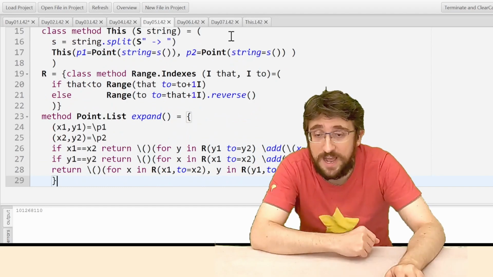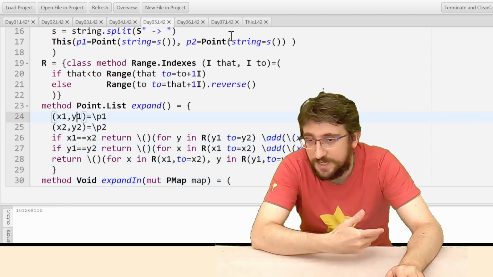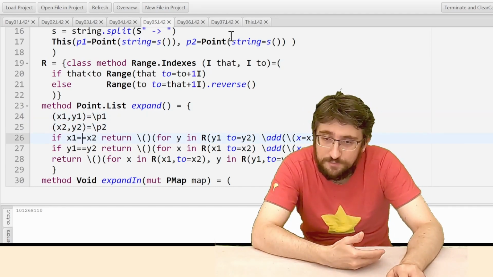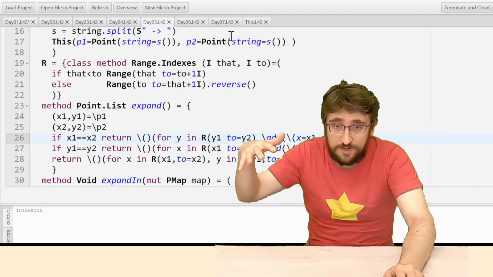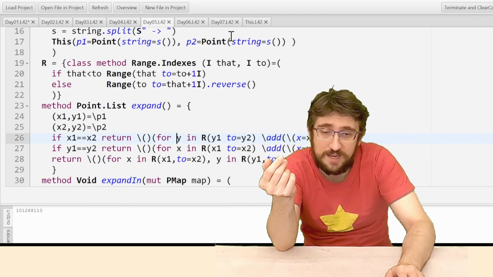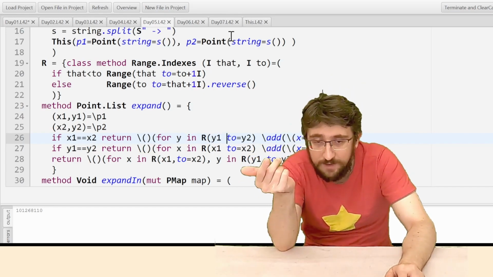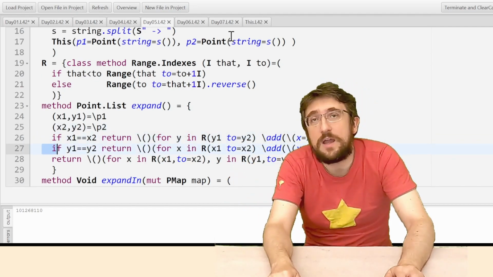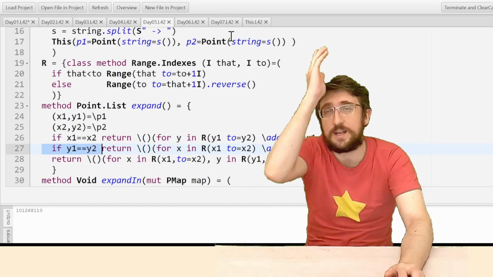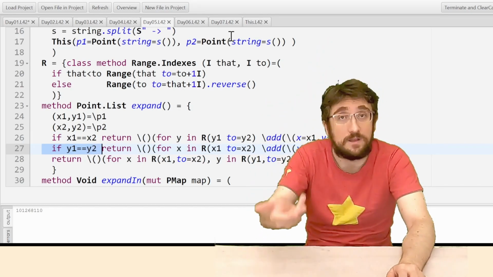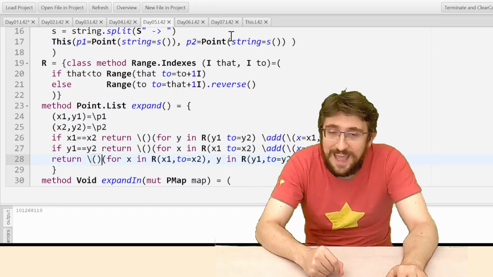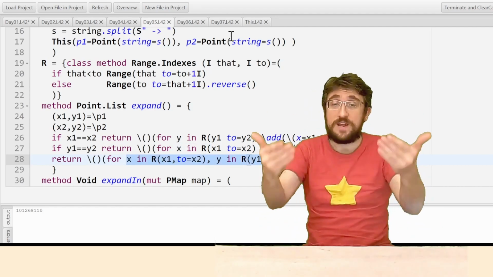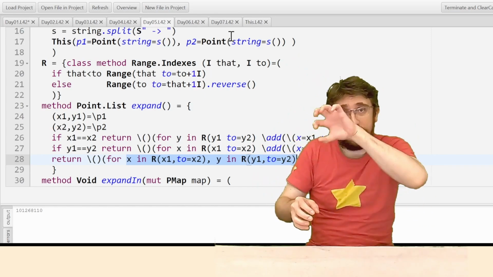And now that we have our R, we can make the expand. We extract coordinates x1 and y1 and x2 and y2 from point 1 and point 2. And then if x1 is equal to x2, we have a vertical line. And so we just check the y going from y1 to y2, and we add our points. On the opposite, if y1 is equal to y2, then we have the other kind of line, and we modify x while keeping y constant. If we have a diagonal line, again, our multiple for works very well. We just go on the two ranges and we add all the points on the right diagonal.